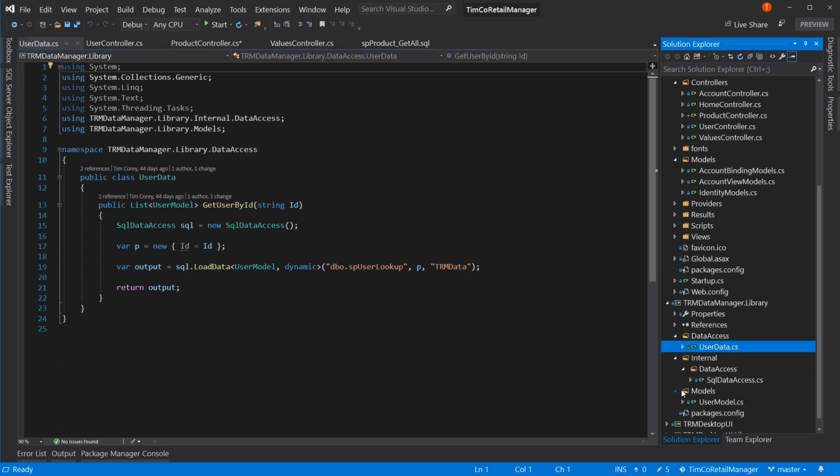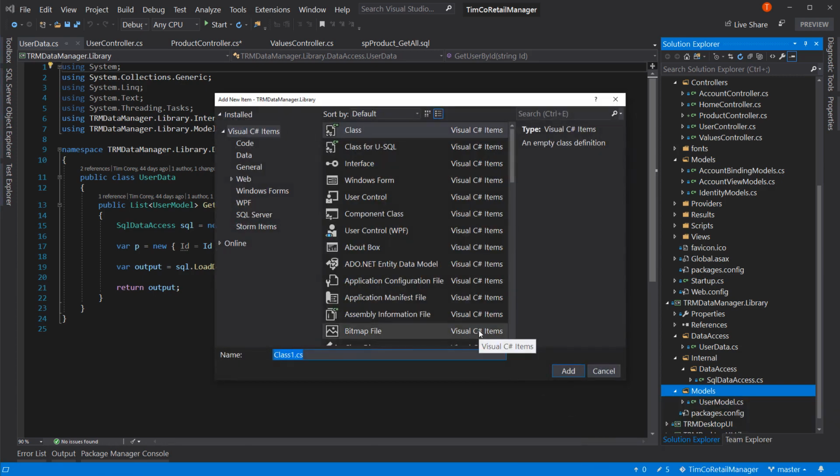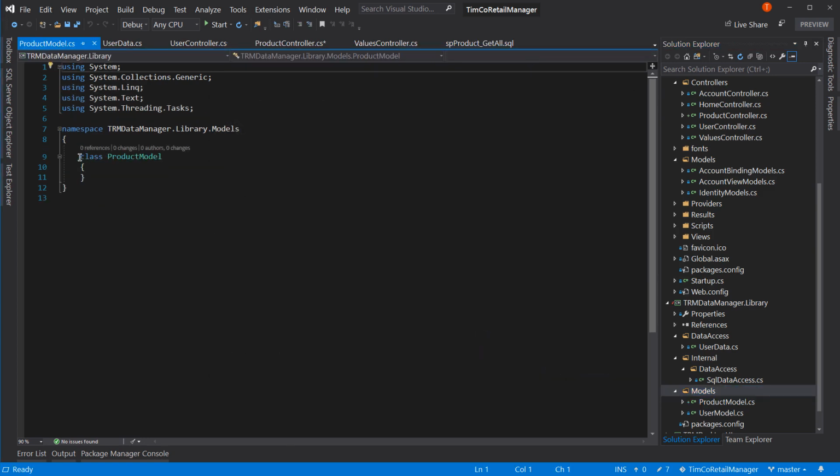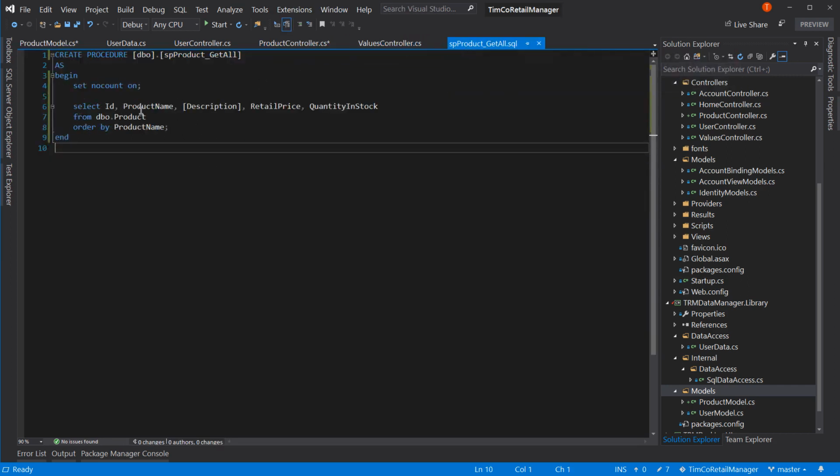So we'll also need a model. So let's create a new model. So new class. And the class name is going to be product model. I'm going to get public. Don't forget that. And then we'll just need to create basically these items here. That's all I really care about.